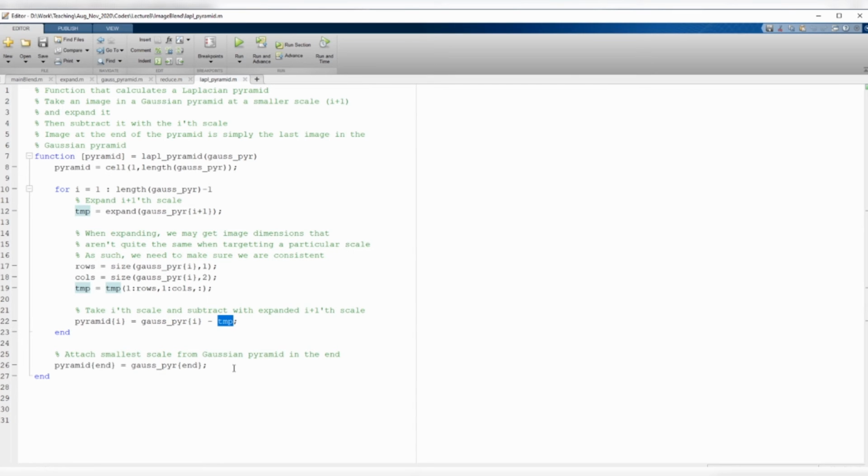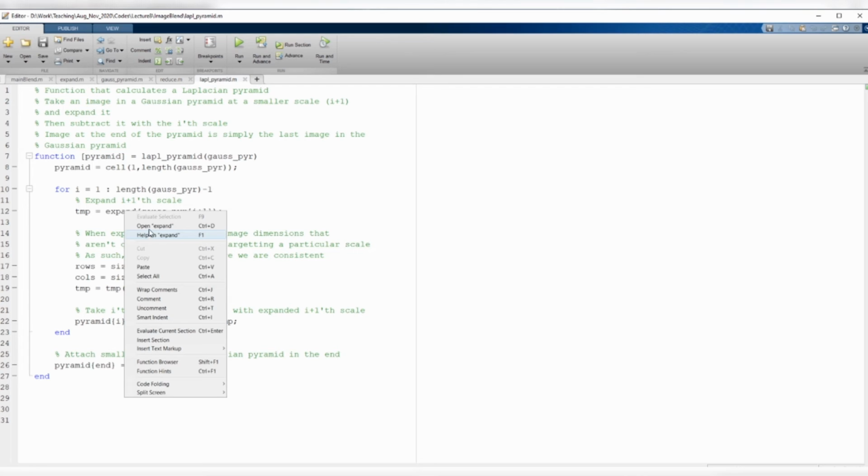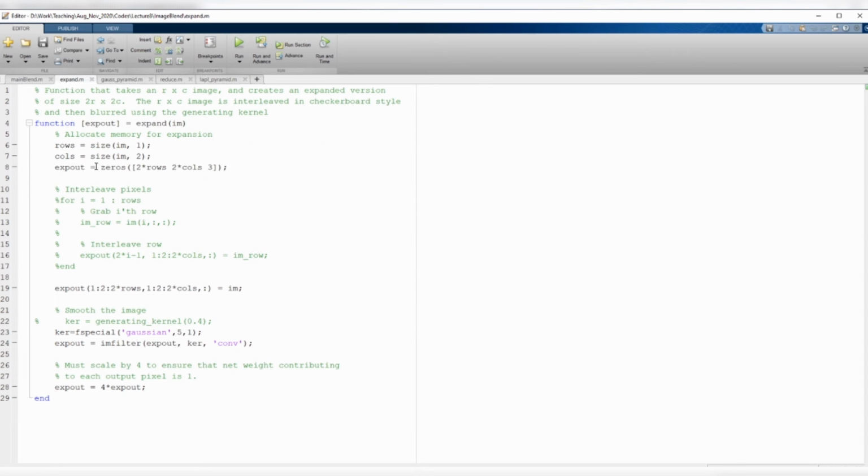Temp is basically nothing but... Okay, so this function is also important. What is expansion? Let me just see that. Okay, so what we're doing over here is you pass an image and you're going to upsample it by 2, basically increase the size by 2.